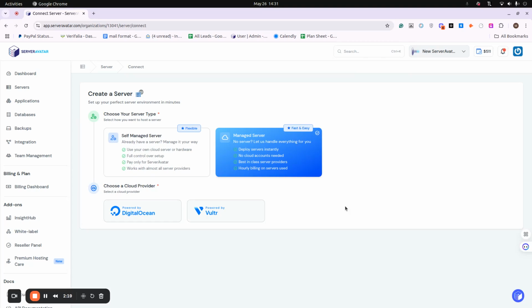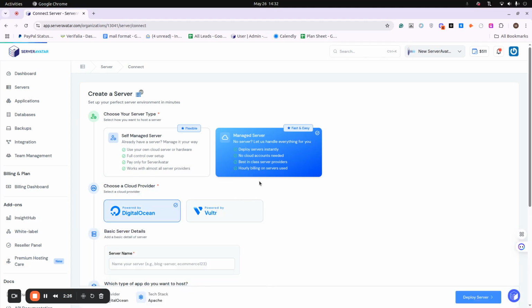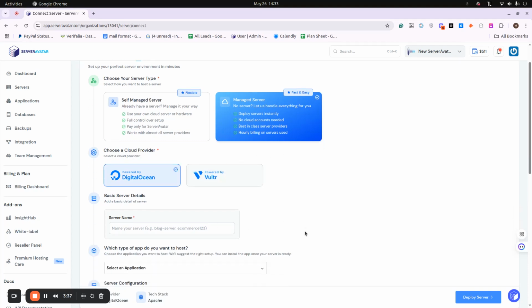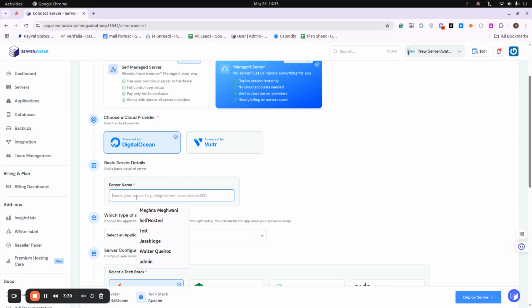Now pick a cloud provider as per your requirement. Currently Server Avatar provides servers from DigitalOcean and Vultr. Don't worry, you don't have to connect your own account. Server Avatar handles everything internally. So let's select the cloud provider account first. Next, give your server a name, something that helps you to recognize it later.